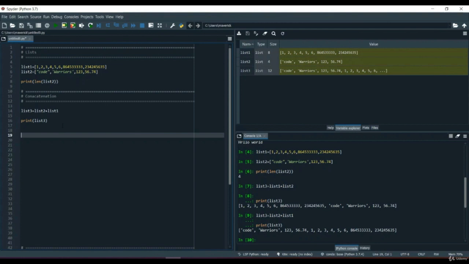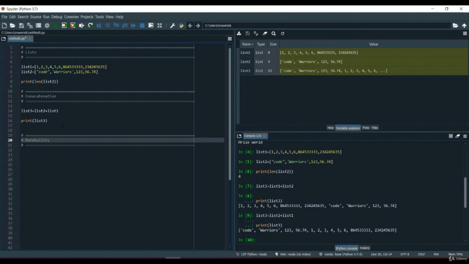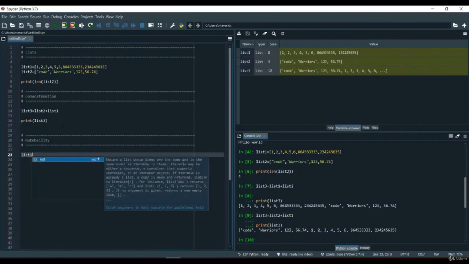I will show you. Let's make a section again. Mutability. And again, please don't bother about the spellings. I know they may be wrong. In mutability, let's see. We have list1 here.